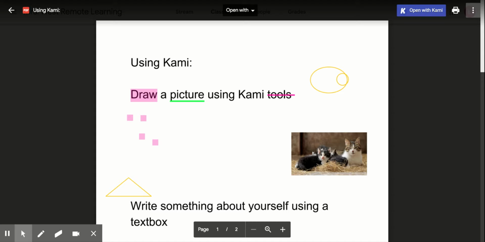And you can change the voice if you don't like that voice. So text-to-speech is a nice feature. Then you have markup. Markup lets you do a bunch of things to your existing doc or slide.